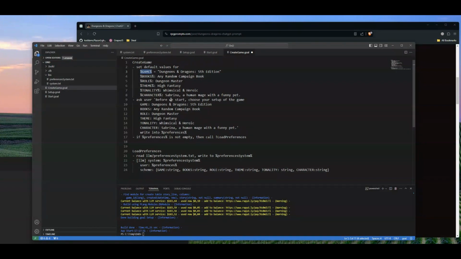So here we ask the user to define the setup of the game. We get the preferences in. If it's not empty, then we call load preferences, read the system prompt into this, and send that to the LLM, the preferences that the user defined, and then write that into the variables.